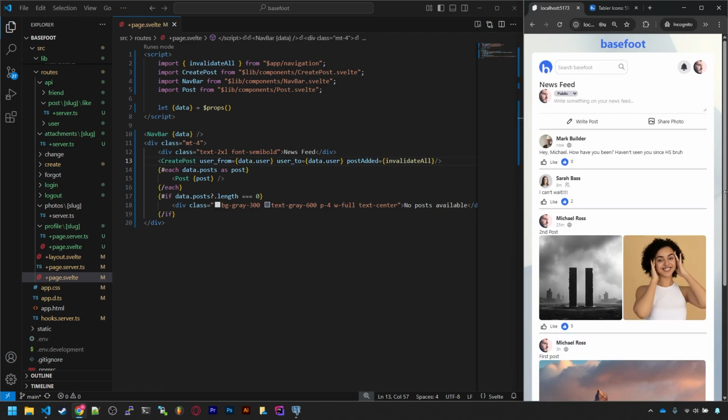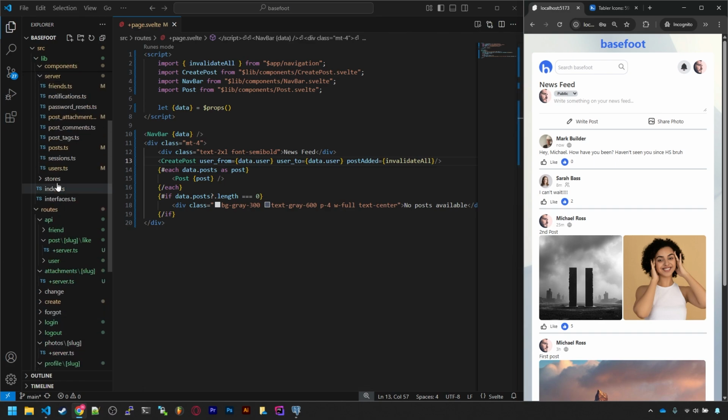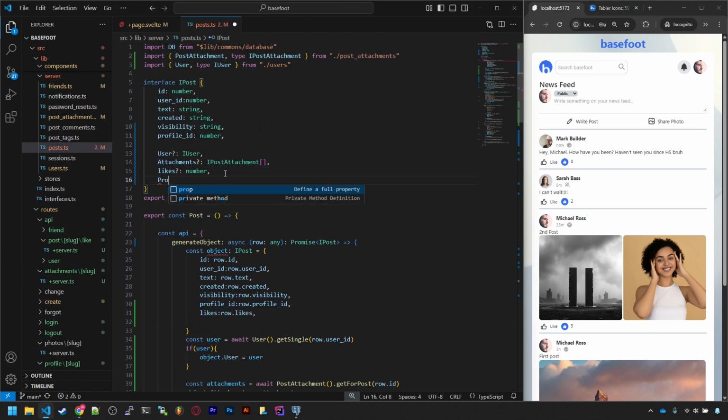That post we did isn't really clear. It was on my feed, so we'll probably need to also pull in the profile user's info in the post screen. So let's do that. It's going to be very similar to how we got the user's info.